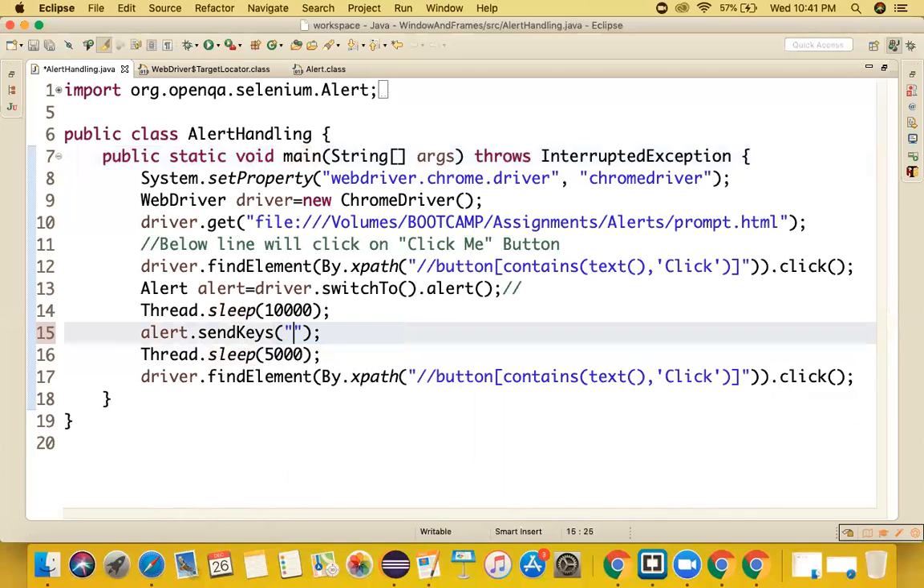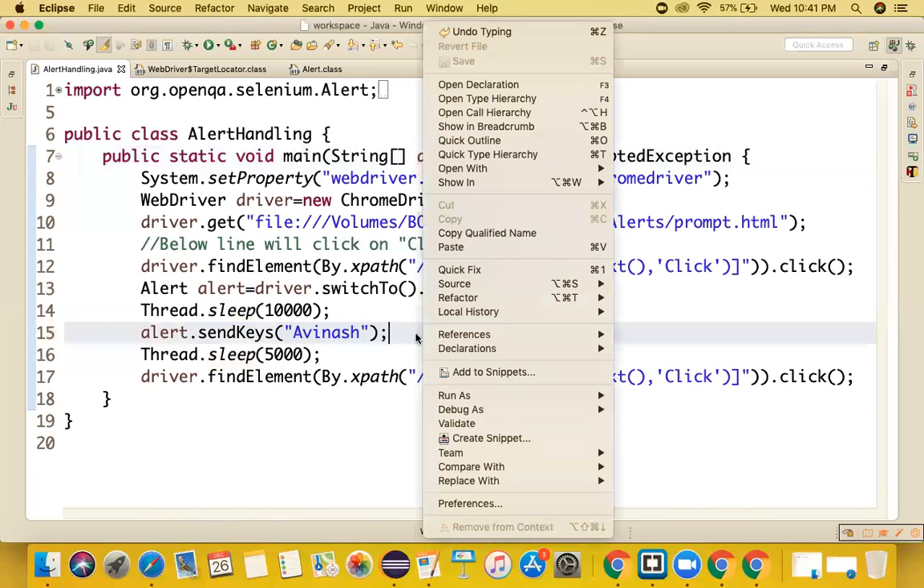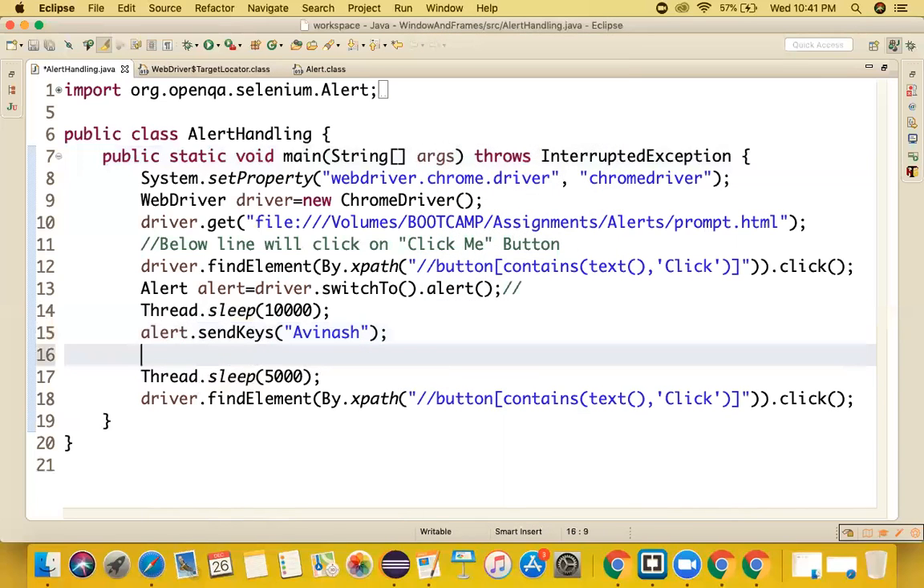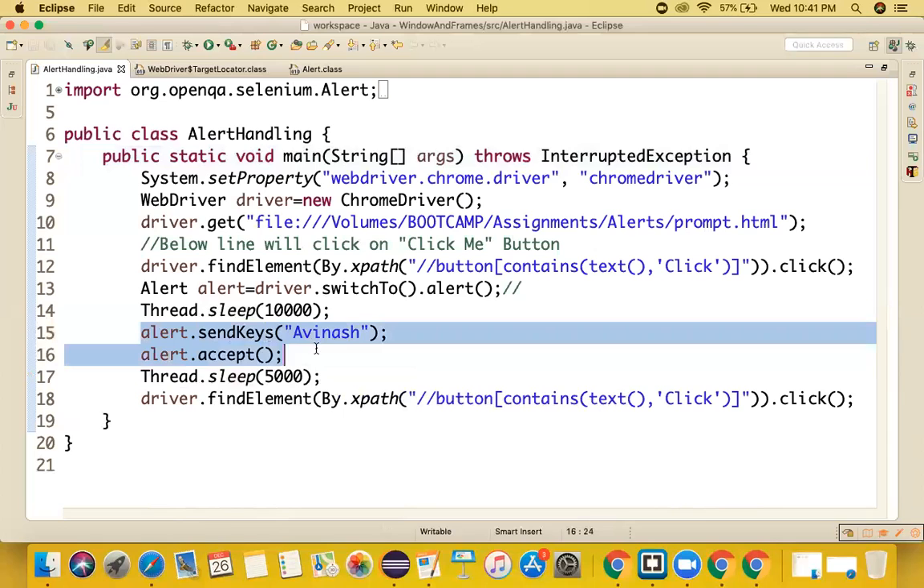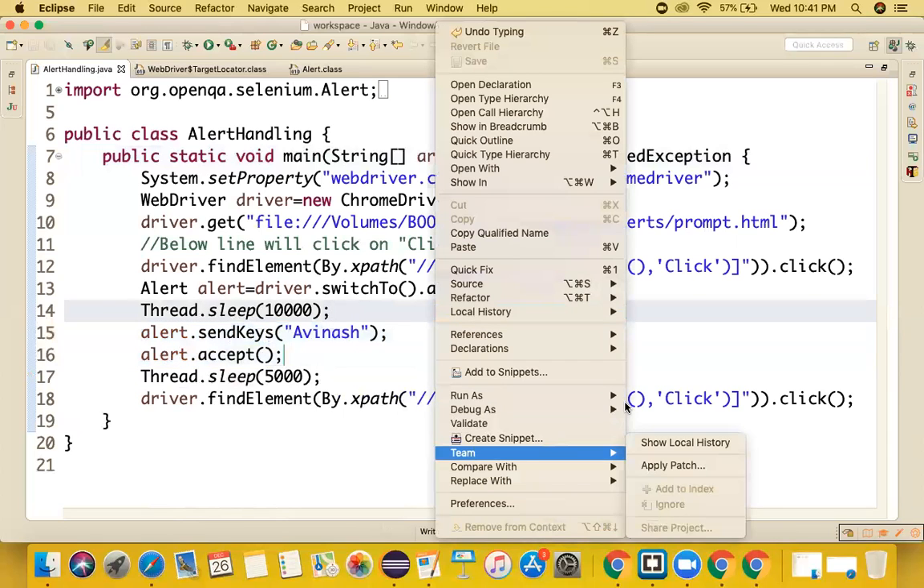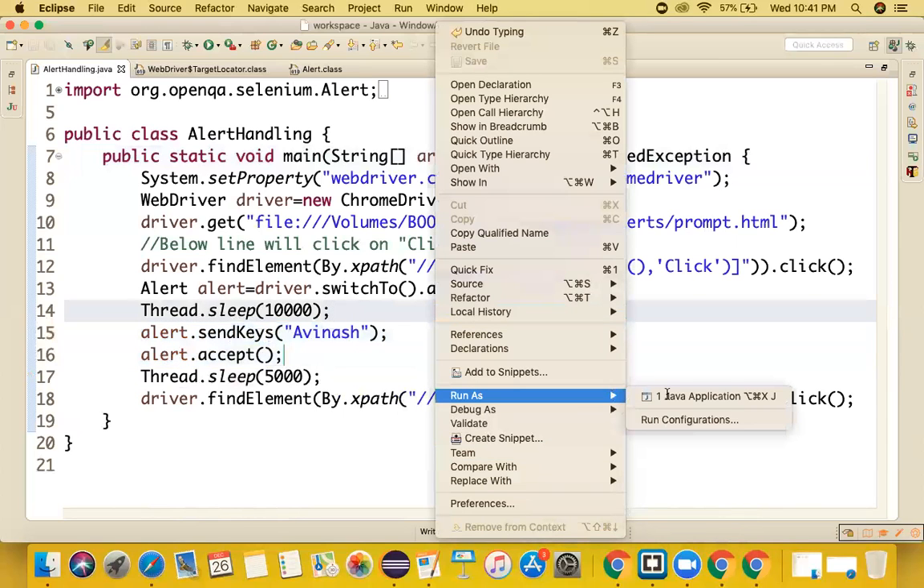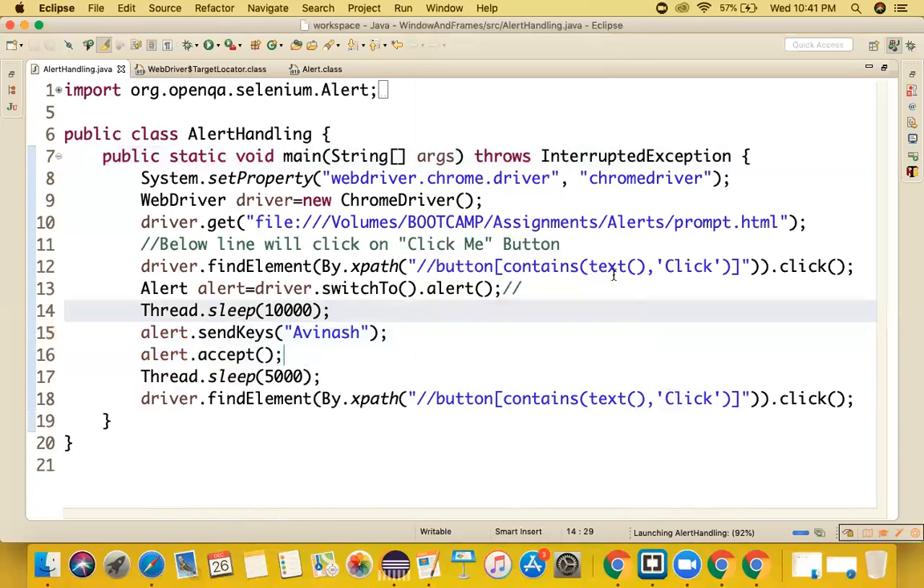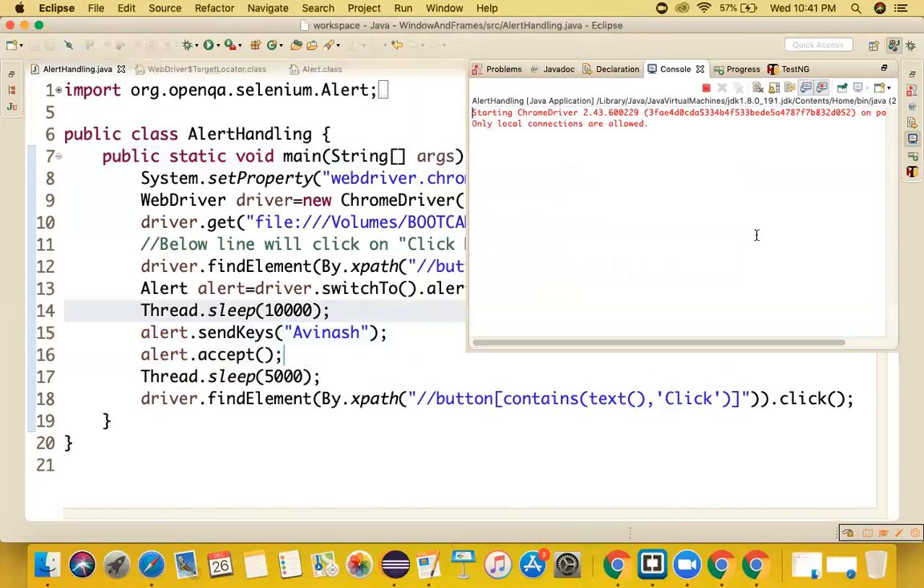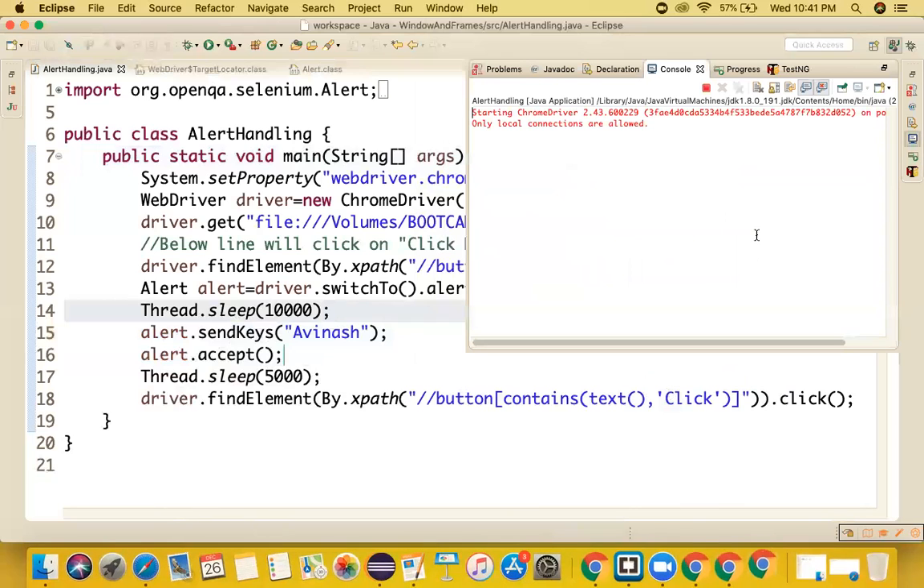Okay, sendKeys. I'm going to put my name over here and let us observe what kind of output it gives us. Let me click on this. After putting the text, I have to click on the accept kind of thing, so I need to accept that one. For that, we have to fire two methods. Let us execute this. The rest of the code will not change. We already have changed the URL. Can you see over here prompt.html? That was the prompt I have created.